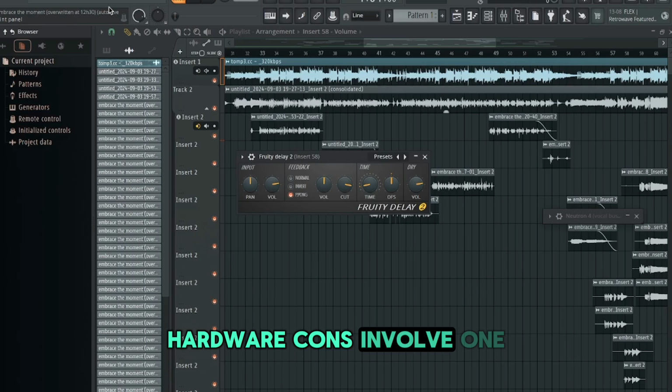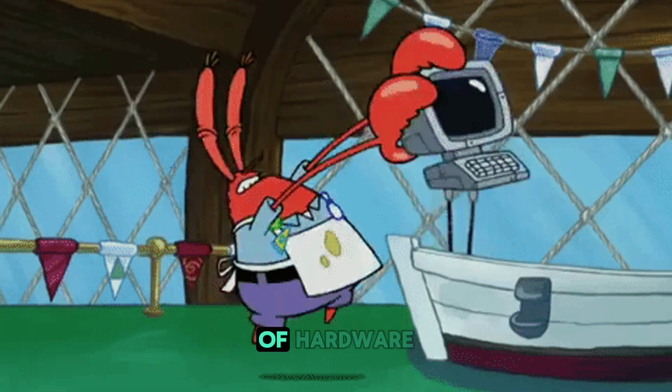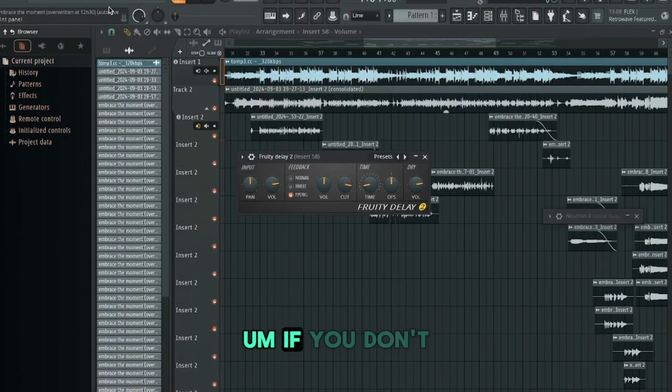Hardware cons involve, one, limited use of the way the hardware can be used. For instance, there's no way to use automation on a piece of hardware. If you don't really know what automation is, I think of it very similarly to the functions of a piece of software. It's like creating your own set of rules to tell the computer what to do for a specific part in a song.